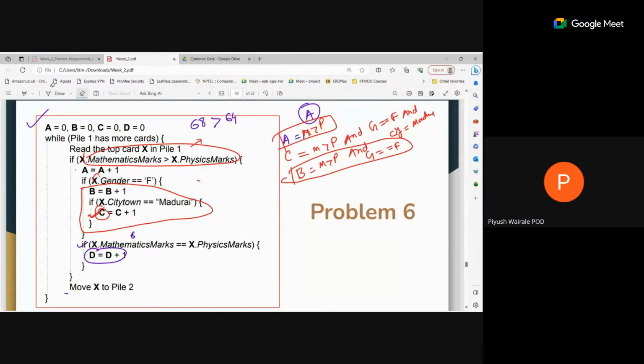Up till now, any doubt till C? Anyone? No, sir. So now, I have a doubt. Sir, when will D execute? Yes, I will come to that. But in C, the number of students who got mathematics marks equal to physics, D will never execute.